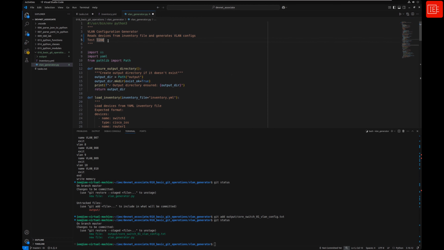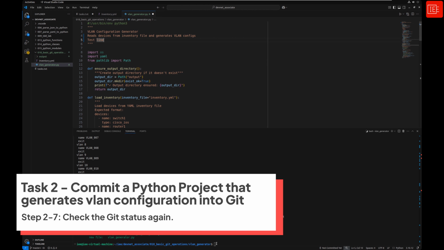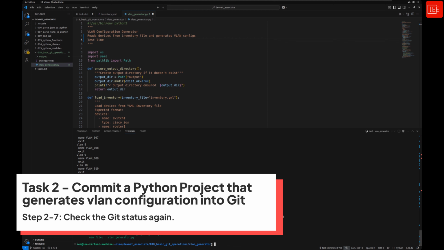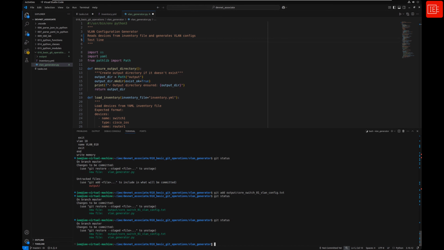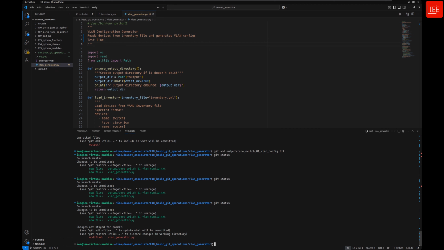So here I have inserted a new comment where I have said test line in line number 5. Now I'm going to go back to the command line interface and I will check the git status once more. So I'm going to say git status. We actually forgot to save the file, so let's go ahead and do that. So those changes that we just made have not been staged for commit yet.